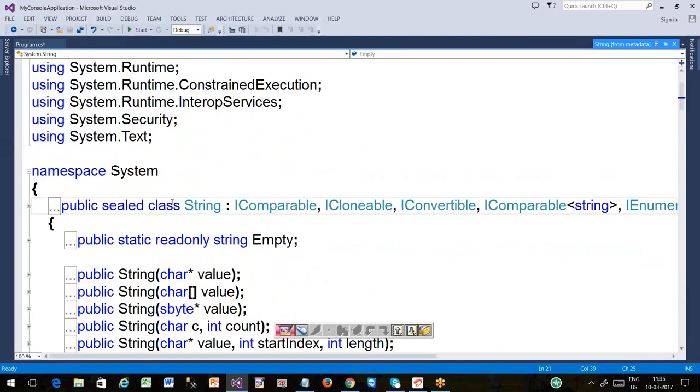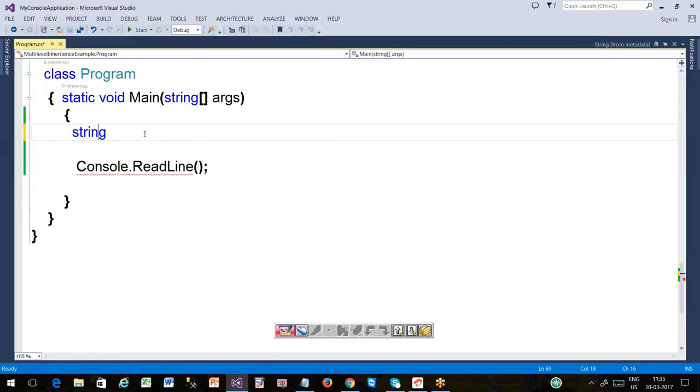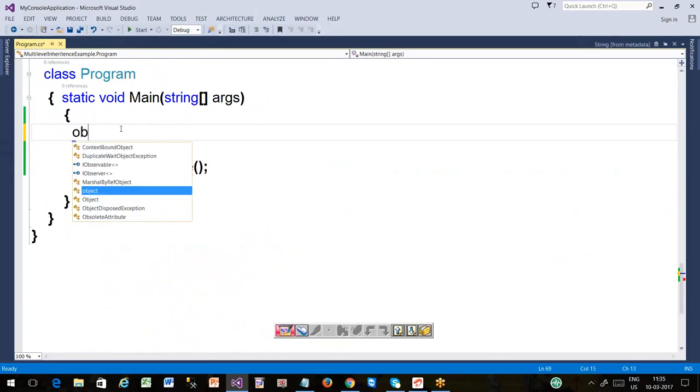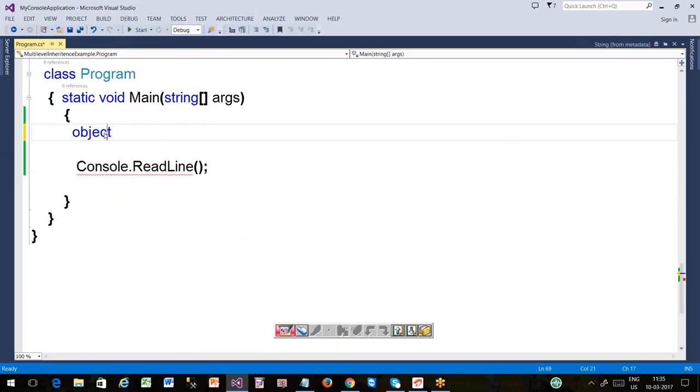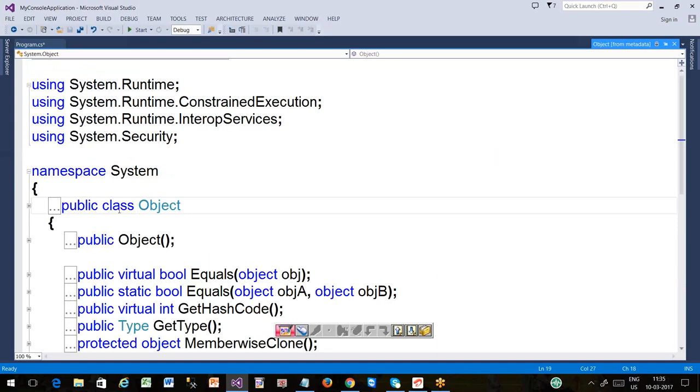Is String a class or a structure? Class. And what about Object? Object is a class data type, a structure defined by the class. Is Microsoft a class or a structure? It's a class.